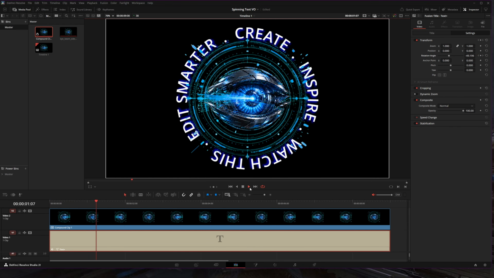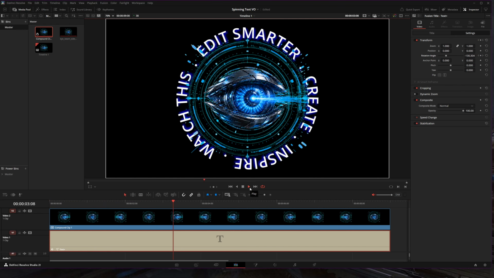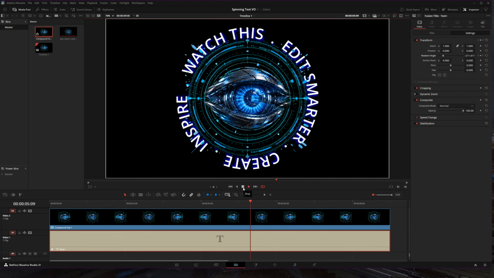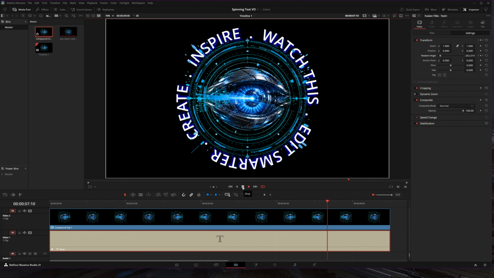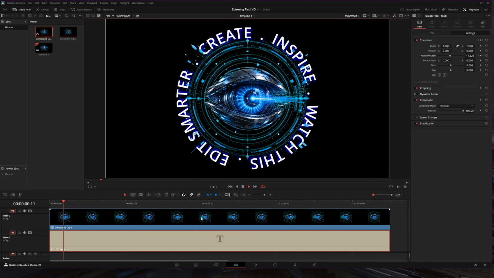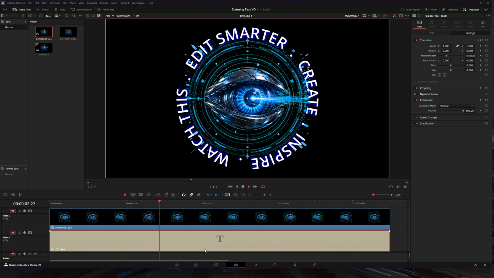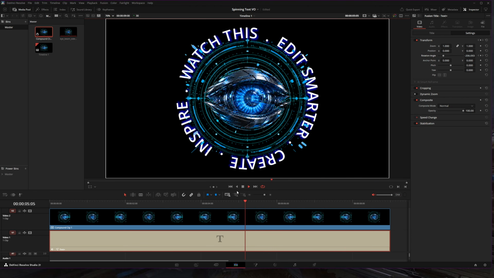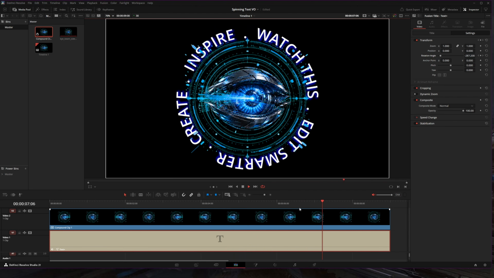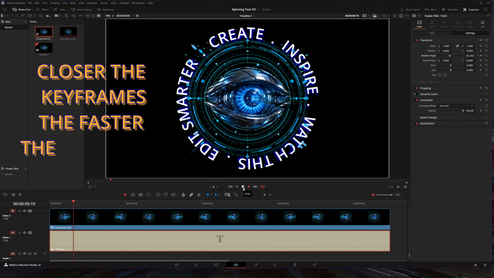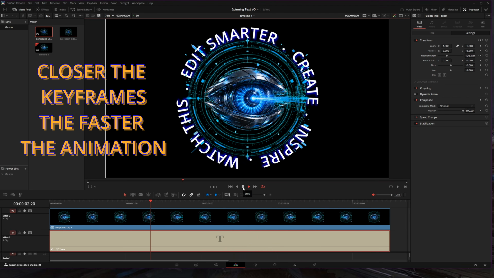So now when you play this back, you will see that it's rotating at a pretty good pace. If you want it to go faster, you're going to have to move the keyframes closer, which means to shorten the actual image and shorten the text. If you want it to go slower, you're going to have to lengthen it. The further the keyframes, the slower it is. The closer the keyframes, the faster it is.